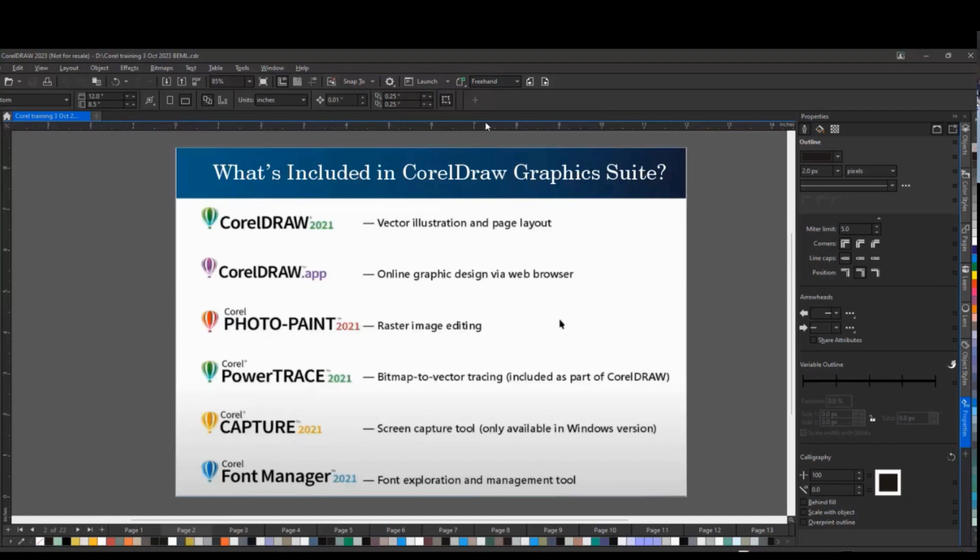We also have other things which come with CorelDRAW Graphics Suite, like the CorelDRAW app. The CorelDRAW app is an online platform. It is web based, so without having CorelDRAW installed on your machine, you can still open your file. You can edit it, and you can also share it with your colleague or your boss. And the best part of the CorelDRAW app is that you can do a live chat within it.